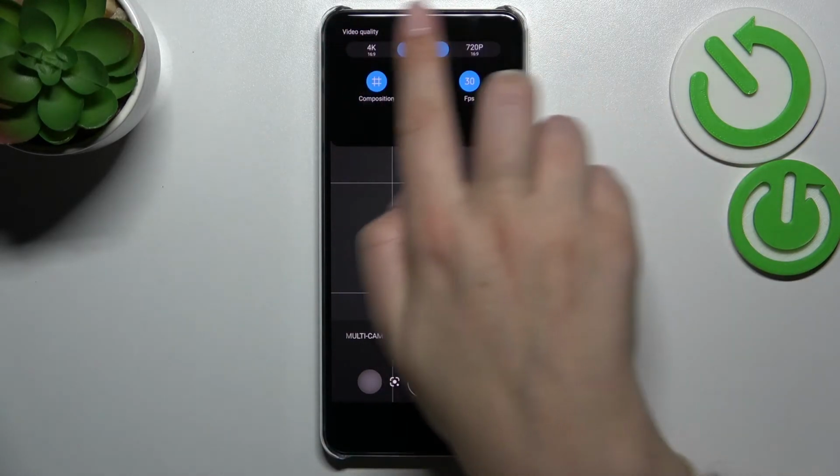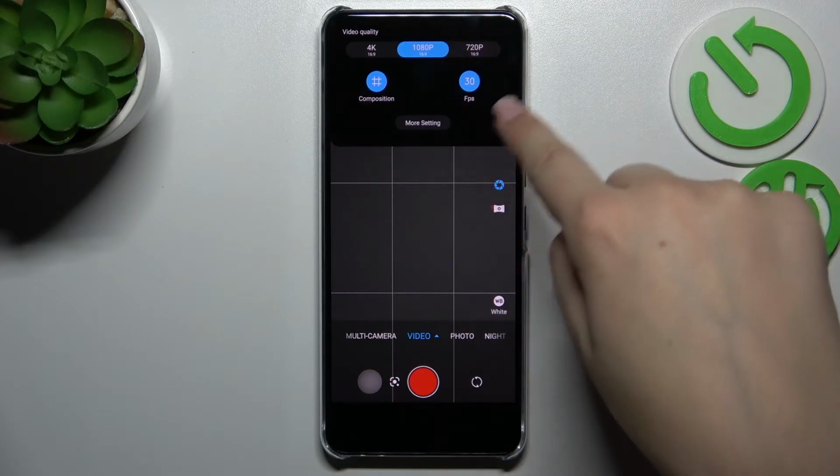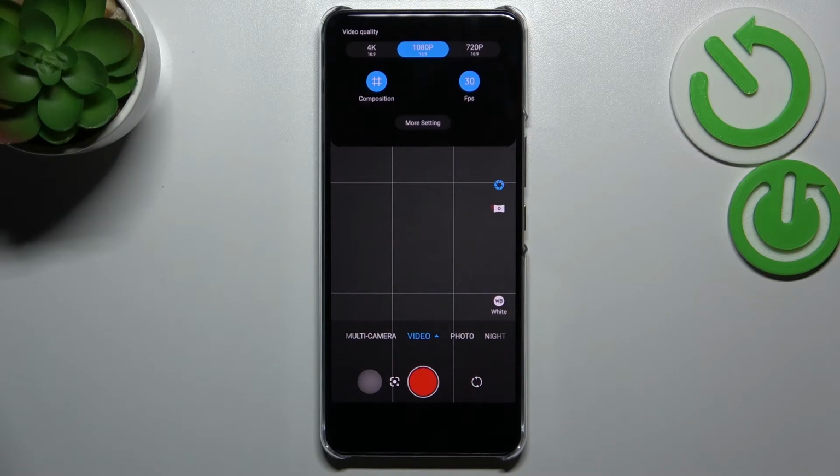And as you can see right here, we've got the video quality option and we've got three different options from which we can choose. All of them are with ratio 16:9. We've got 4K, 1080p option, which is currently applied, and 720p. What's more, we can change frames per second accordingly to the particular quality which we'll pick. So basically all we have to do in order to change the quality is to simply tap on it.